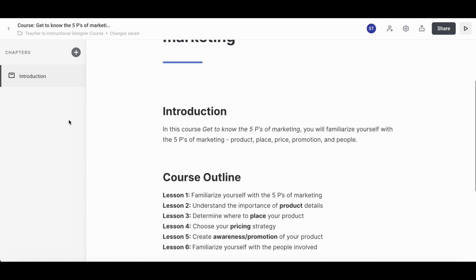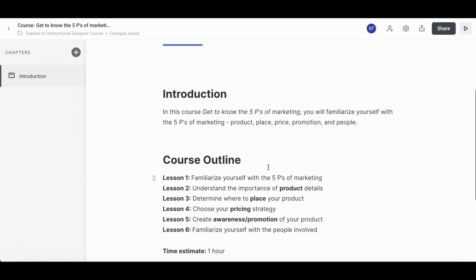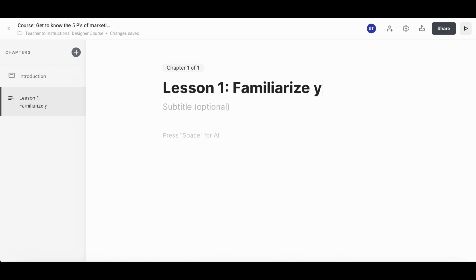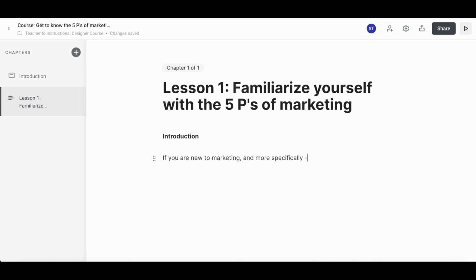And yeah, that looks like a good landing page. So let's go ahead and add in our first lesson, which is familiarize yourself with the 5 P's of marketing. As I start to build out each lesson in iSpring, I like to use a template approach. I like to include an introduction at the start of each lesson, and then I'll get into the content. This way, the learner will see a very familiar template across each lesson.